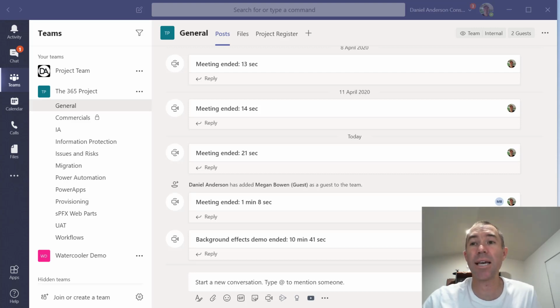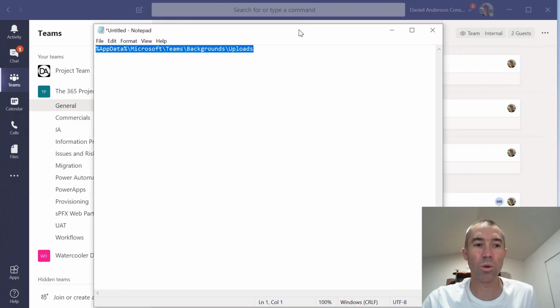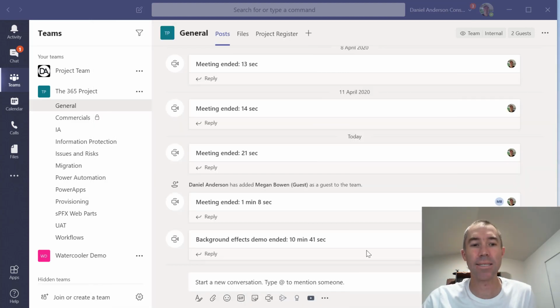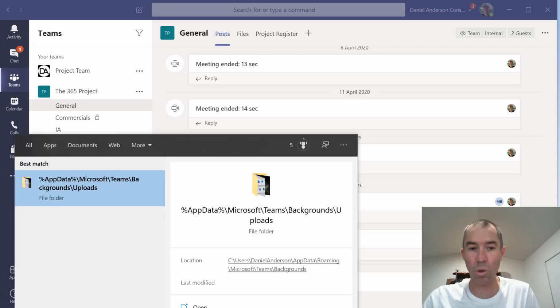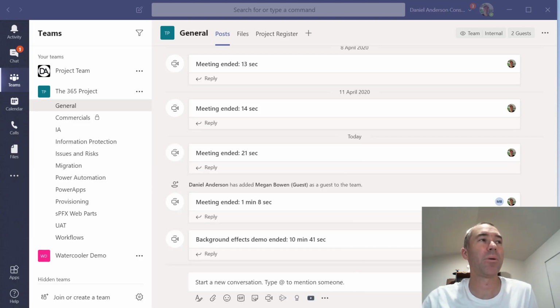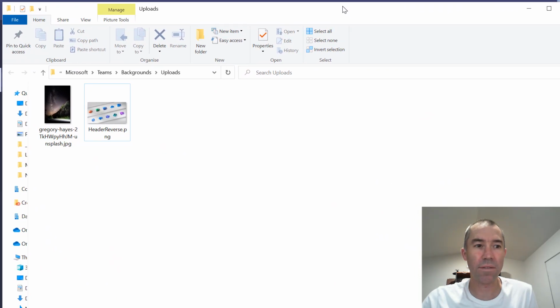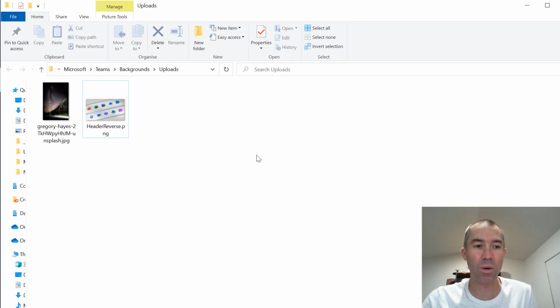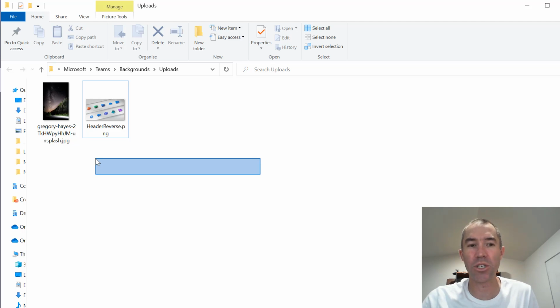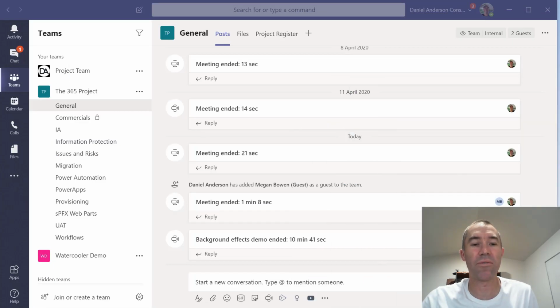And it turns out that there's a path on your Windows device. Now, I'll drag over the actual path itself so that you can have a look at that. It's in AppData, Microsoft Teams, Backgrounds, and then Uploads. So if you copy that, paste it, and open that up in Windows Explorer, you're going to be presented with what would be a blank folder. Now, I've got two images already in there. So I've already pasted two images in, and let's have a look at what effect that has.